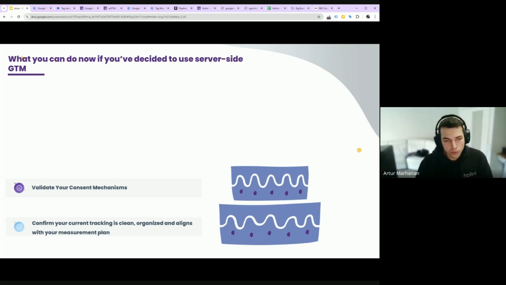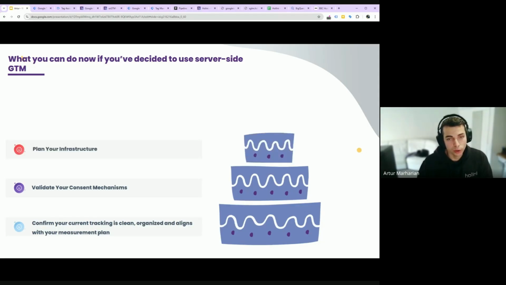So make sure your consent works well. You kind of force users to accept, to make a decision. Do not let them ignore the consent banner on your website. And then you can go to the next step and plan your infrastructure.